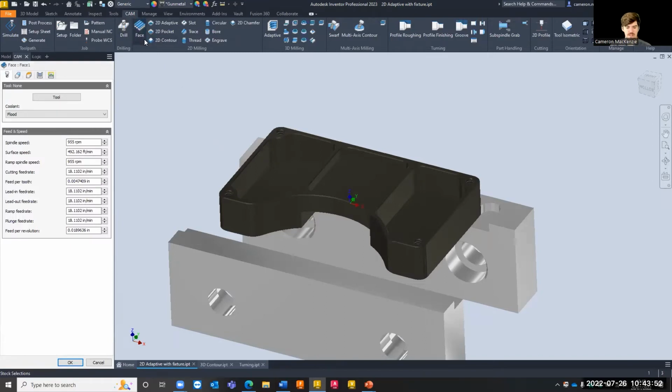Essentially, once we start up our strategies, we've got a new dialog box that pops up with the operation type inside of that. So you can see we've got the name face, and it's called face 1. This is the first facing operation in the setup. The first tab we have now available inside of this window is the tool tab.